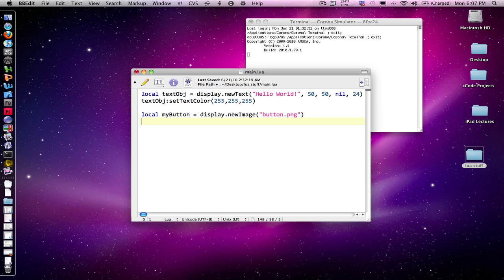Now all I've done is load a graphic onto the screen at this point. If the graphic's not there, it will not be loaded. So you've got to make sure you've already created the graphic before you try to do any of this coding. Now all I've done so far is actually load the button into memory. What I need to do now is locate it on the screen.